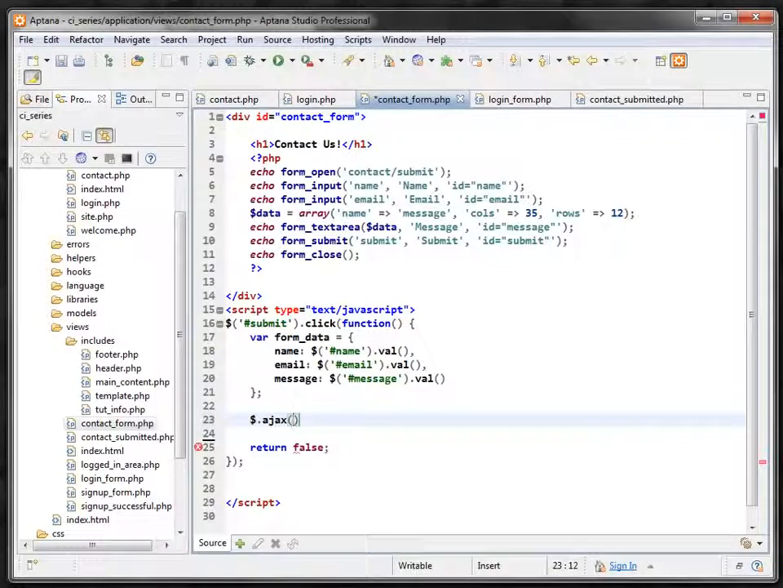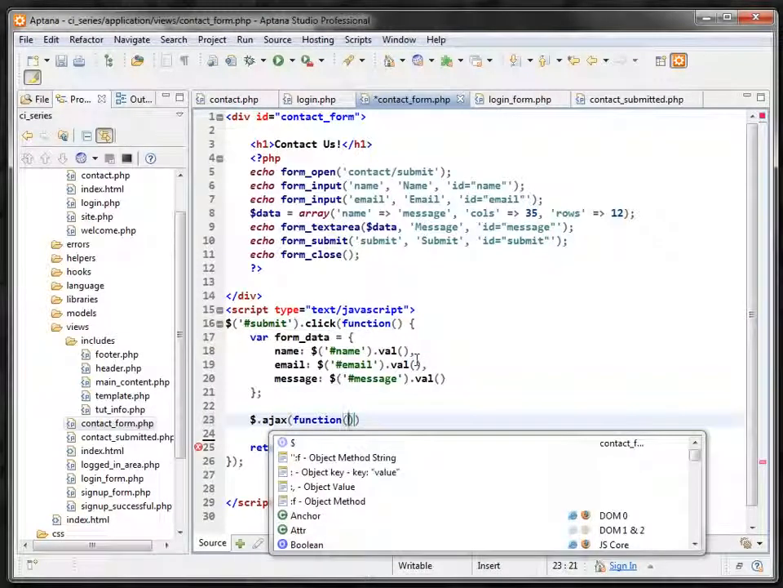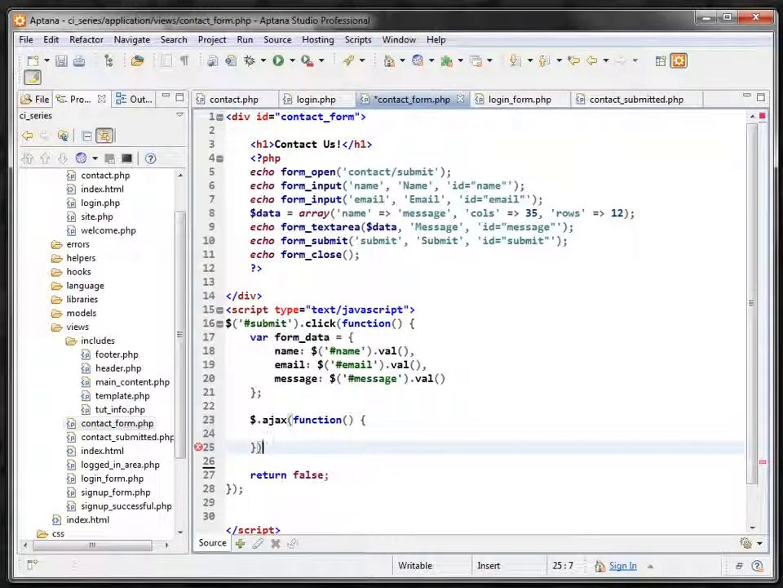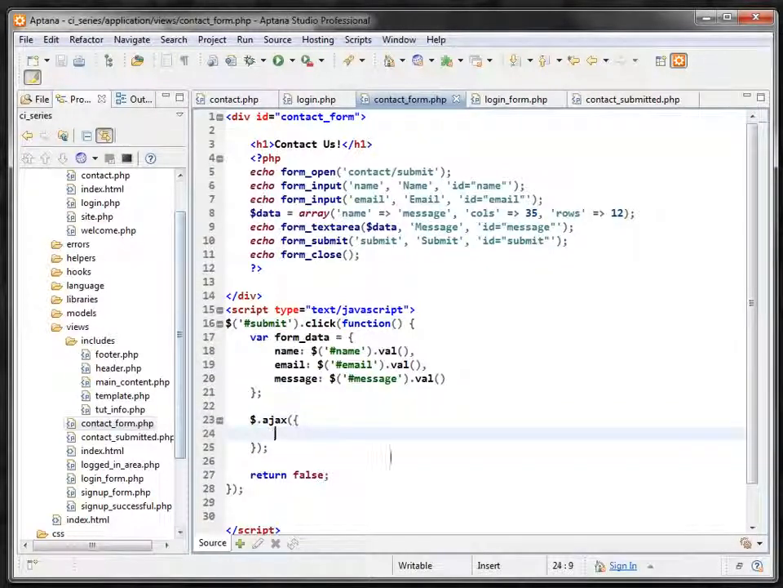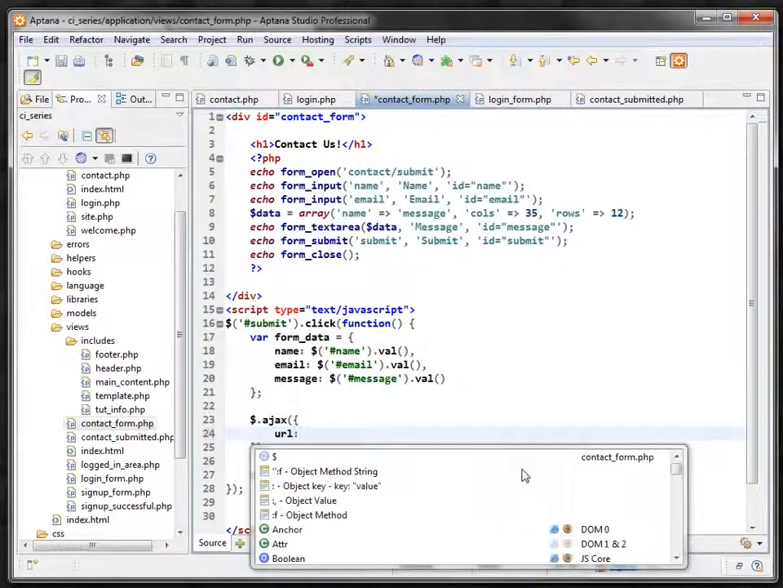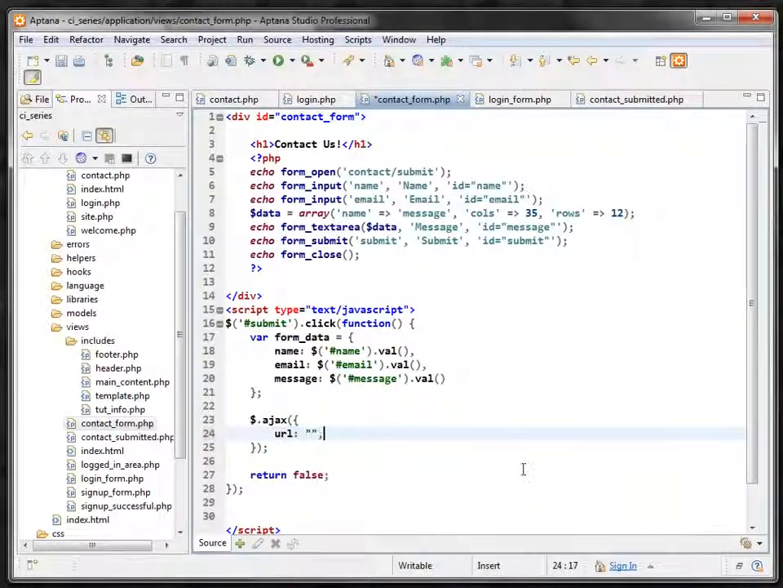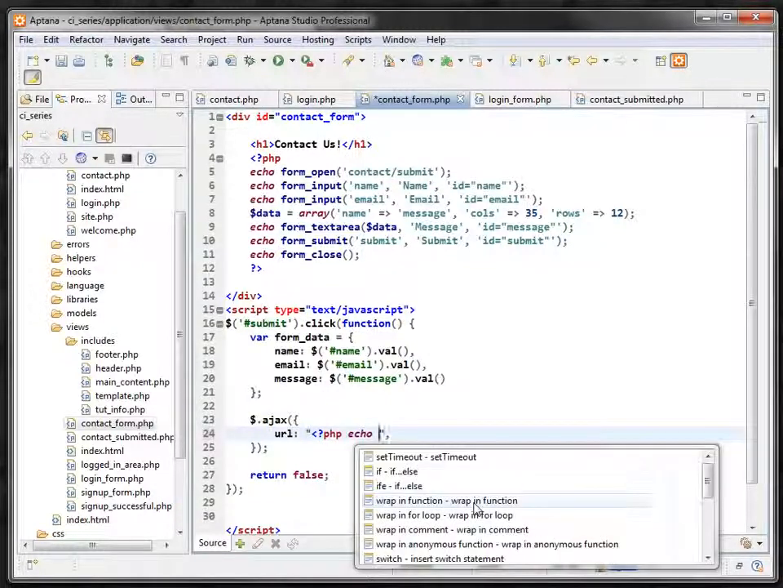Now the next thing to do is to call the AJAX function, which is just $.ajax. This is the jQuery AJAX function. There are other ways of doing it too, but this is a good way. So we have to pass a few parameters here. It's not going to be a function, sorry, this is just going to be an array. We pass a URL, and here we need to pass the same URL as we did for the form. So it's going to echo it with PHP.